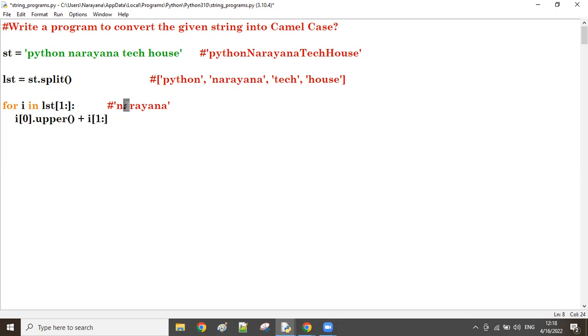One means A up to the last one means A R A Y A N A. I want it in lowercase. Take it in lowercase. Enough, right? So first I value is Narayana. I of zero: what here? Small n into uppercase, so small n became a capital N. I of one up to last one, right here means from here to last one, into which case? Into lowercase only.